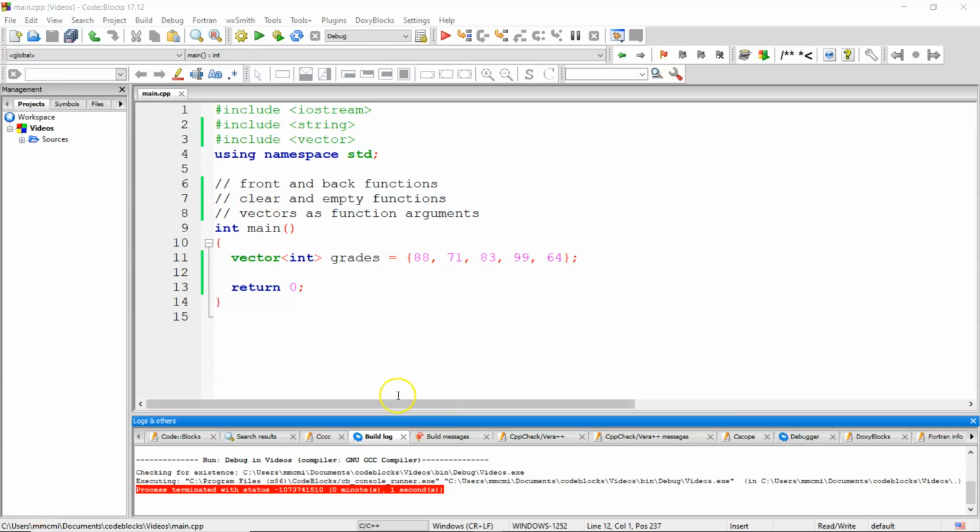Hi, in this video we're going to talk about some special vector functions and then discuss how to use vectors as function arguments. The functions I'm going to talk about are front and back, clear and empty. So let's get started. I've already written a line to initialize a vector with some grades in it.